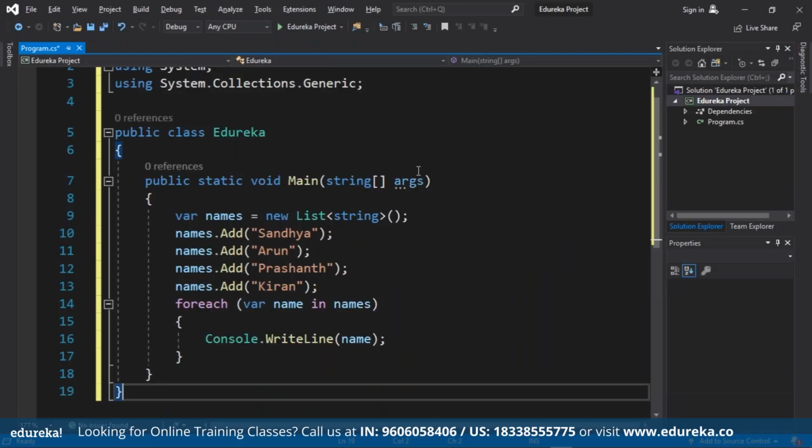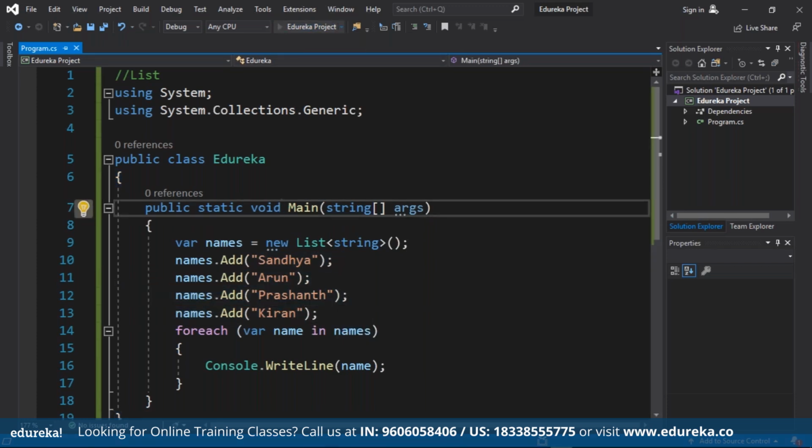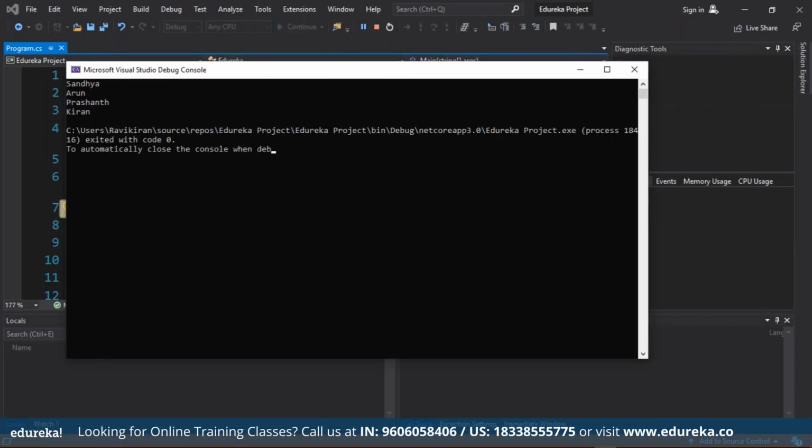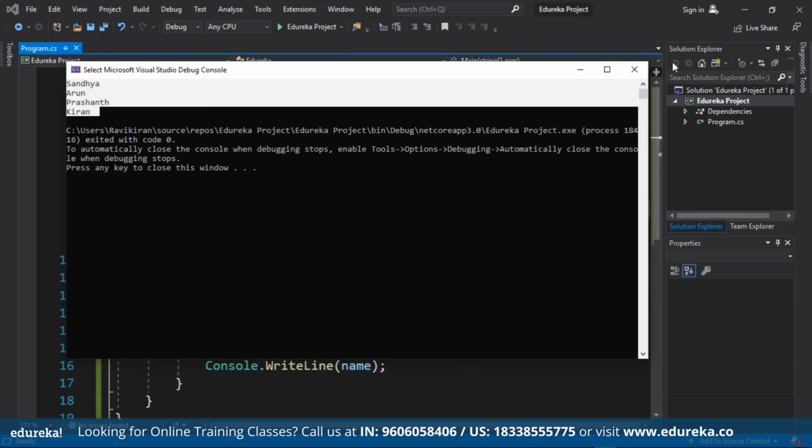So this particular example is based on lists. Now here, I'll be adding 4 different names into my list. Let's run the program and see the output. You can see that my 4 different names are being collected into my list.